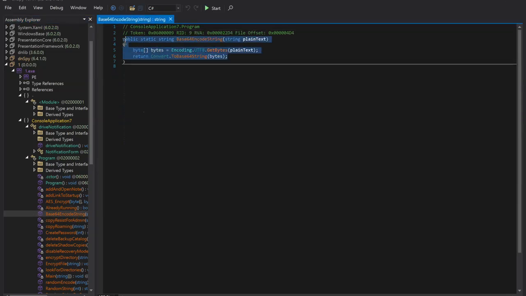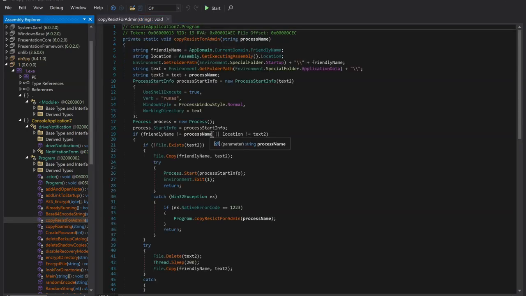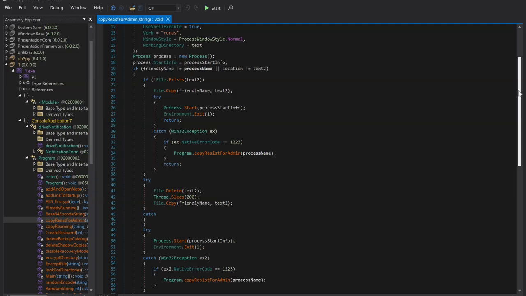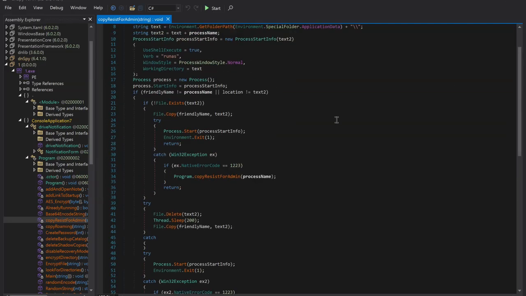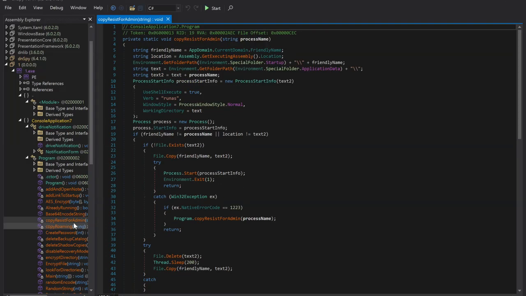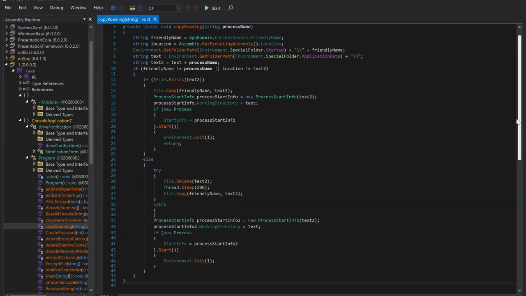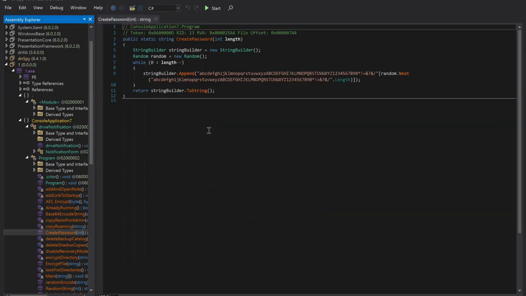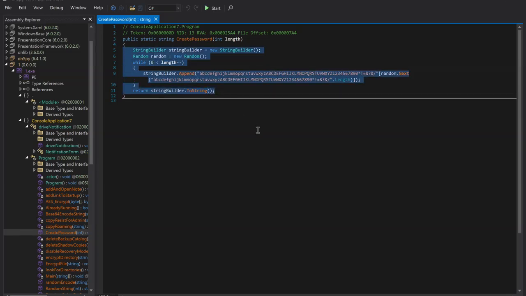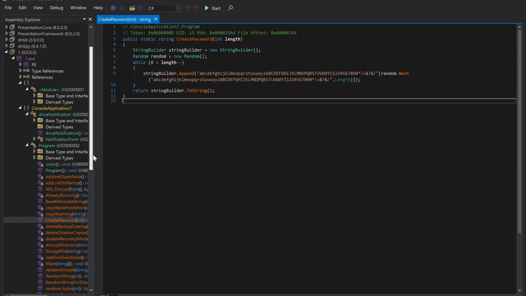It's base64 encoded, copy versus admin. So I think it's doing some kind of privilege escalation, maybe copying to roaming. Then it creates a password. It generates a password based on this loop, with all of the characters, and it uses random to generate it. So for each computer, for each victim, a password will be generated.